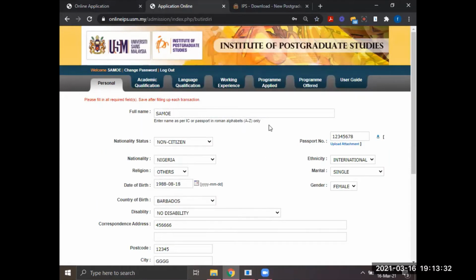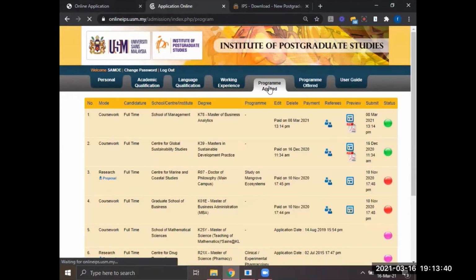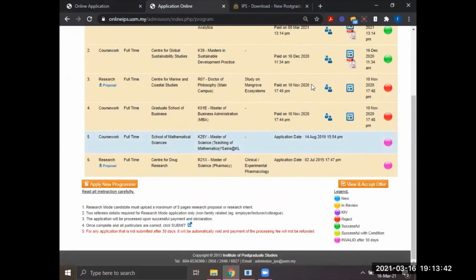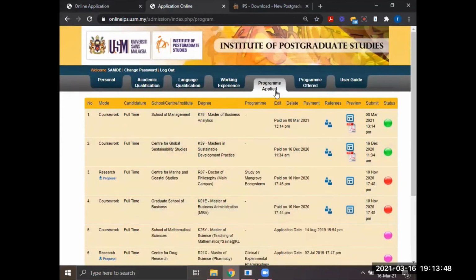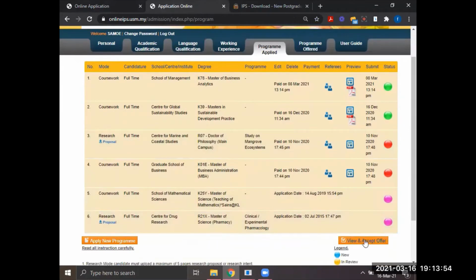So what I need to do is check our offer. I just go to the program applied menu, so I can see the list of the programs that I have applied to the university, to USM. In your case, you can see the same list in your portal. What you can do is just click view and accept offer here.